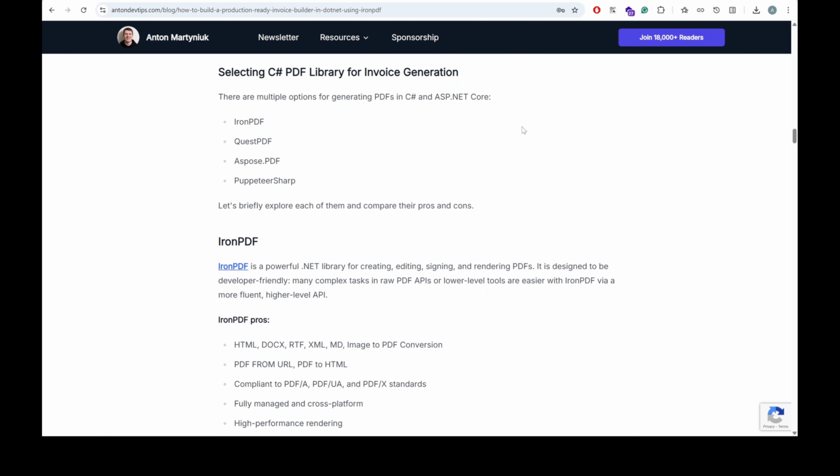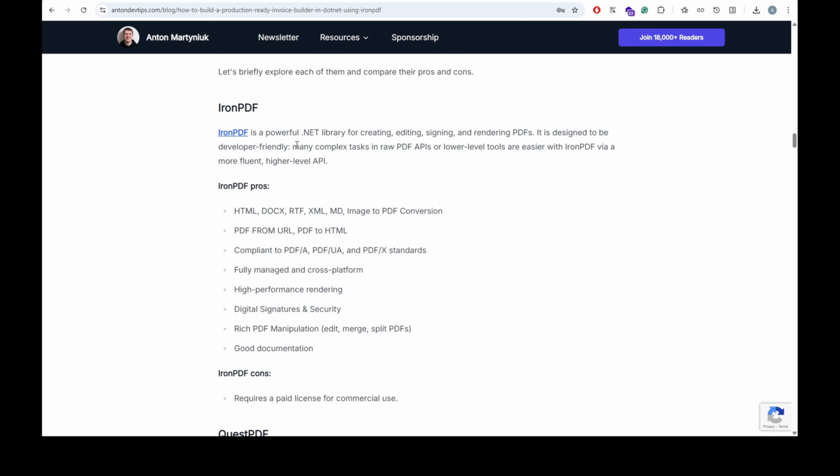So what options do we have when selecting a C# PDF library for invoice generation? There are multiple options for generating PDFs, and among them we will explore IronPDF, QuestPDF, ExposePDF, and 𝗵𝗵𝗃. IronPDF is one of the most powerful .NET libraries for creating, editing, signing, and rendering PDFs. It is developer-friendly and offers a simple API to create PDFs.